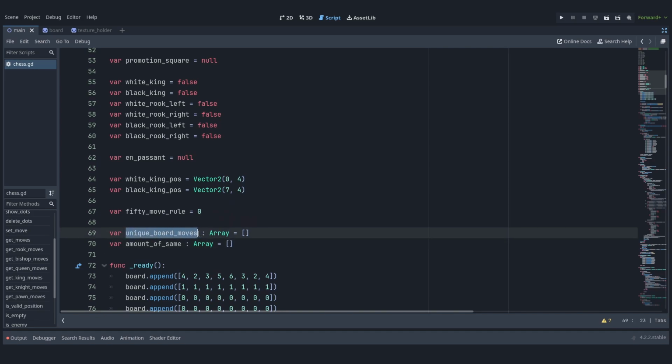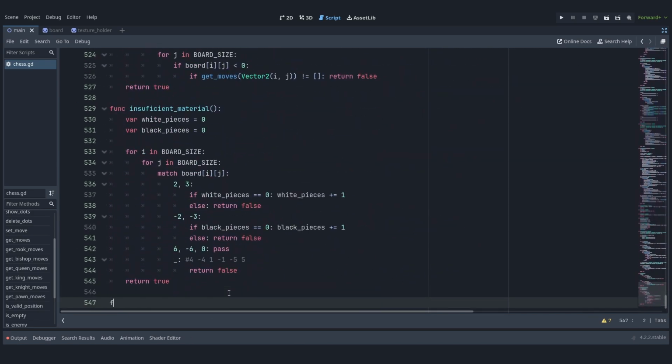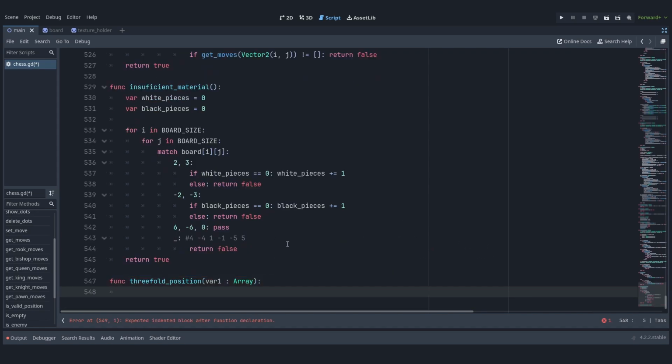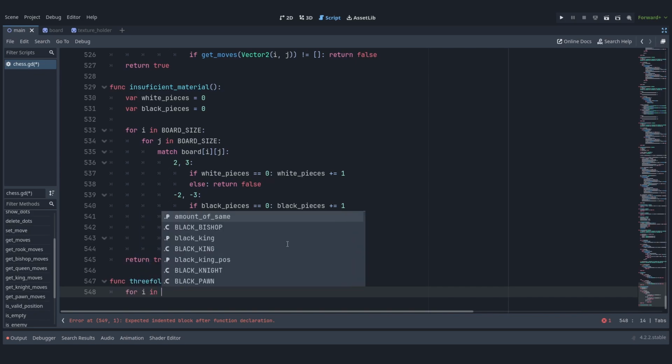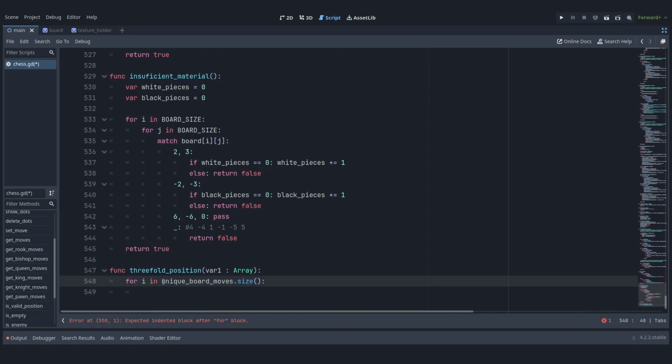So this will save all different and unique board positions of all pieces, and this will store how many times the unique position occurred. So now what we do is go once again to the bottom, and here we're gonna do function, which will be threefold, that's the name of it, and then position. And here we're gonna have a local variable, which can be var1, for example, and here it's gonna be array. And now inside, we need to have a for loop, which will be I in unique board names dot size. And now basically this will run for all the unique board moves stored.